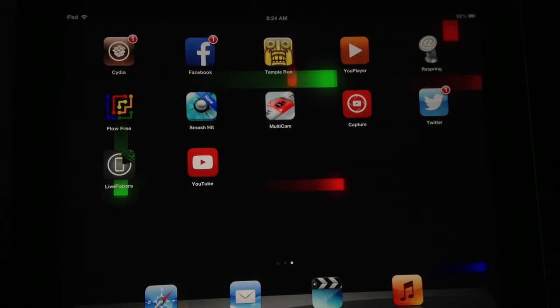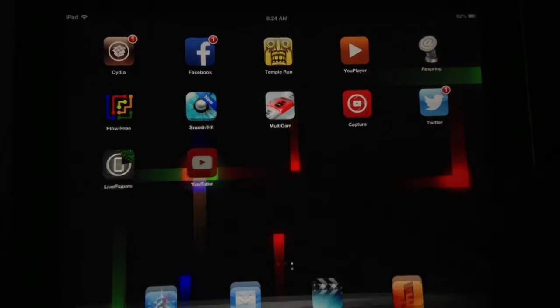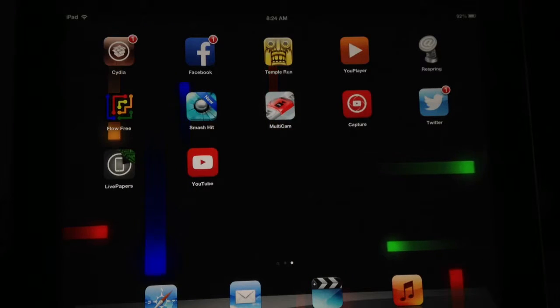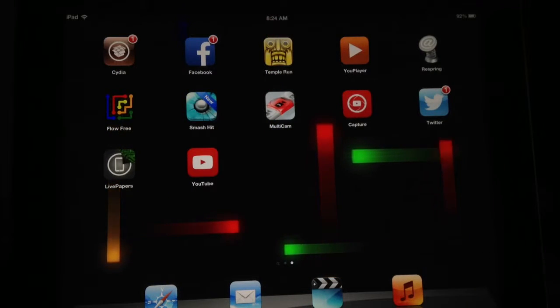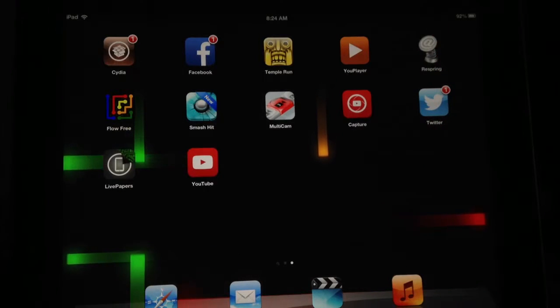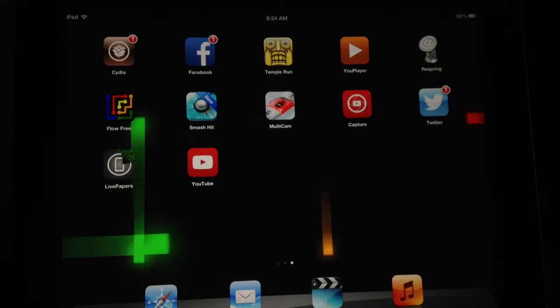And to give you a demo of that, I have YouTube down here. It opens and immediately crashes. And I've uninstalled it and reinstalled it and tried everything I could to figure out what was wrong with YouTube, and YouTube just won't open.